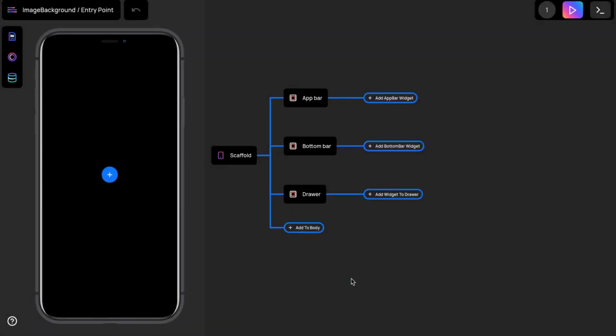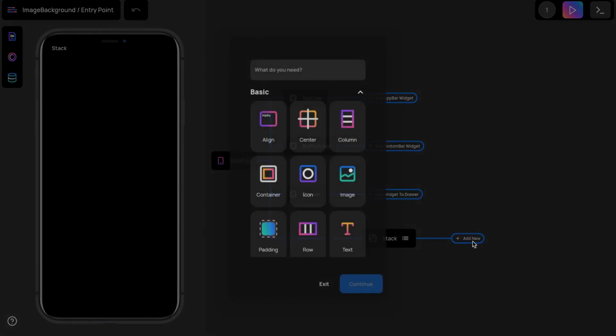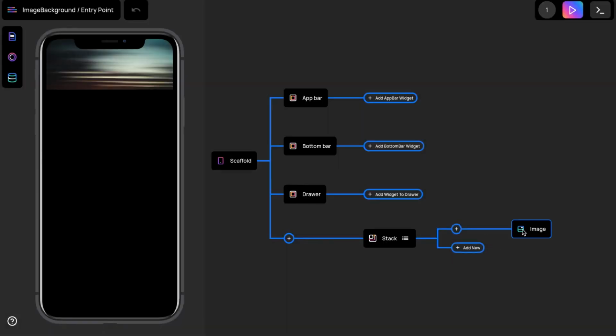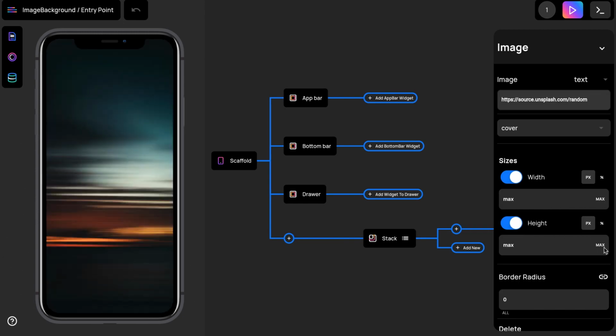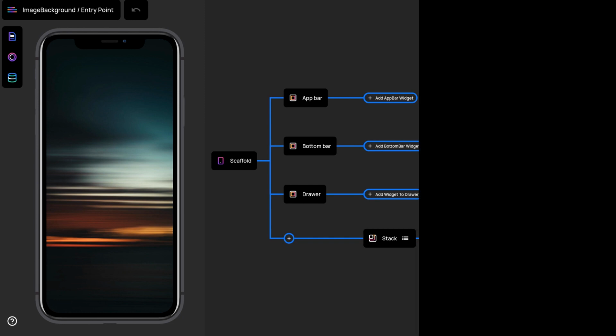Next, let's add the image widget to be able to use it as a background. Let's now set the picture's height to max. This way, our picture's height will match the one of our display.